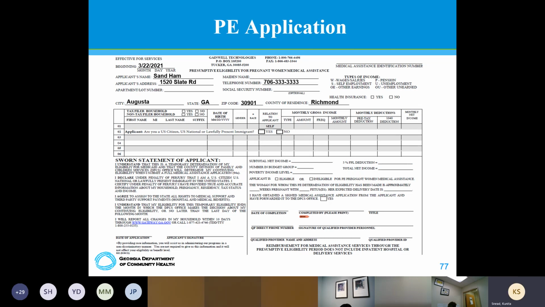For other health insurance, nobody had other health insurance, so that box is going to be checked as no. No one was filing taxes and she was not being claimed as a tax dependent, so we determined that this is a non-tax filer household. So we're going to check the box for yes for non-tax filer household.